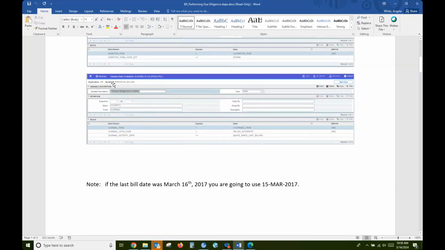Your other variable is going to be your previous billings. Previous billings is important because we use that to know who's getting their first letter, who's getting their second letter, right? Who's getting their third letter.